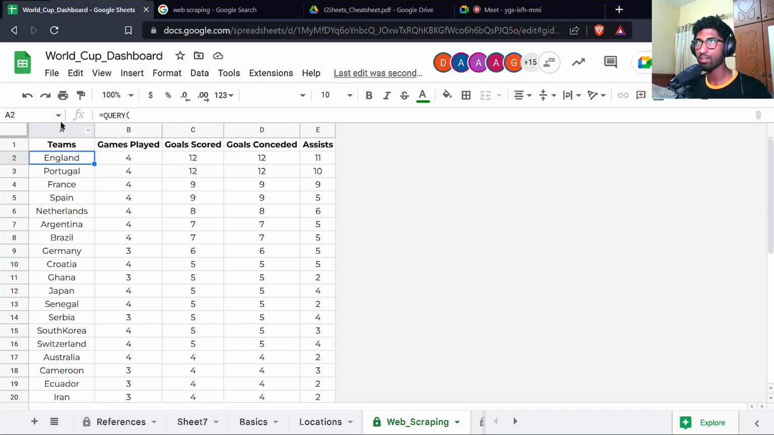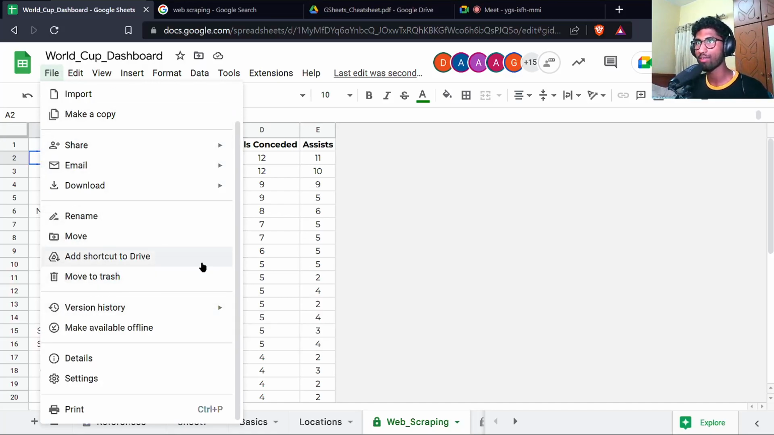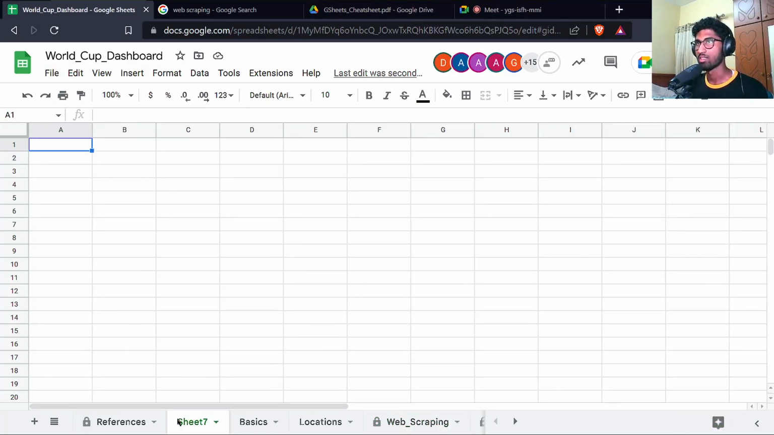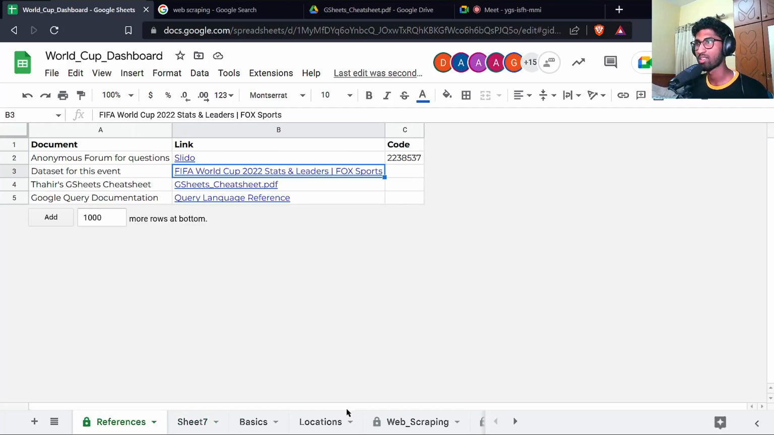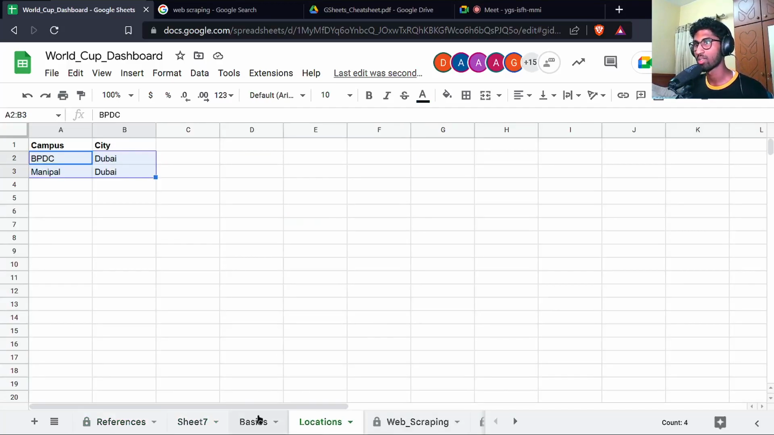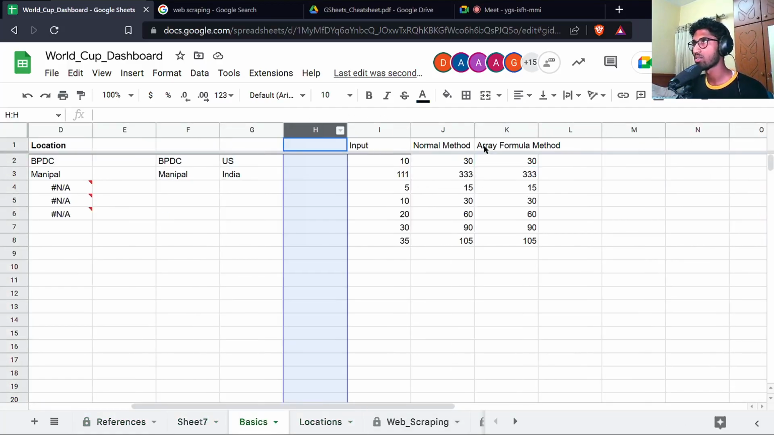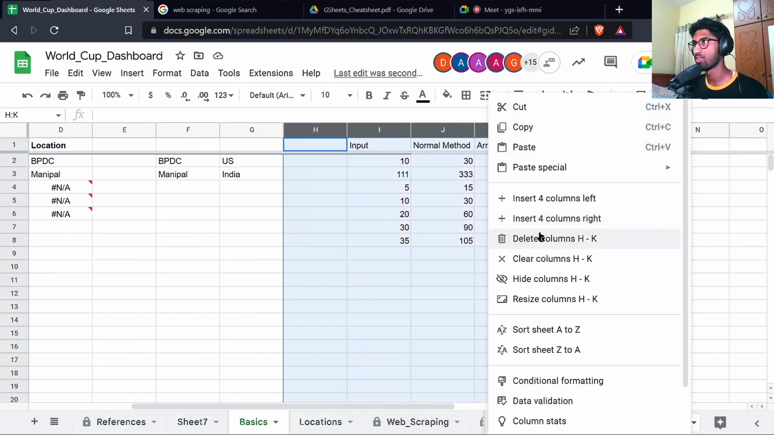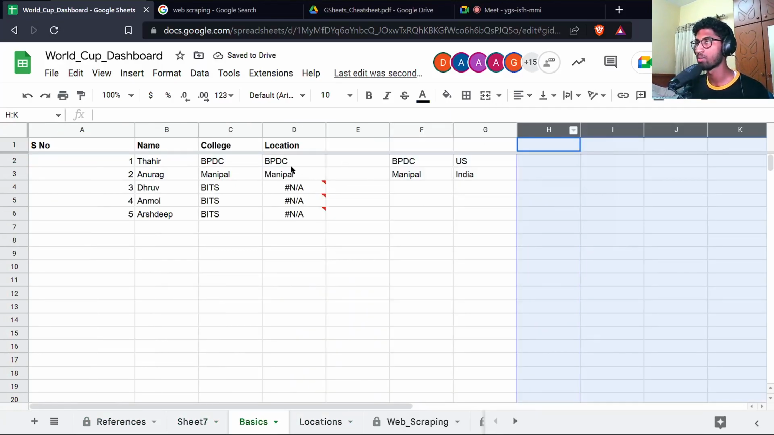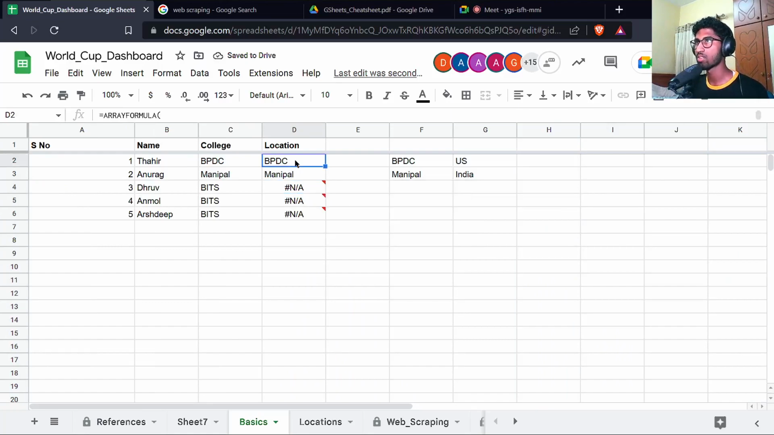So you can literally click File, Make a copy, and you will have a copy of this. Alright. I hope that explained web scraping and now I'll go back to the normal topic. So that is the concept of array formula and VLOOKUP, array formula and web scraping. Now I will be explaining those other questions.